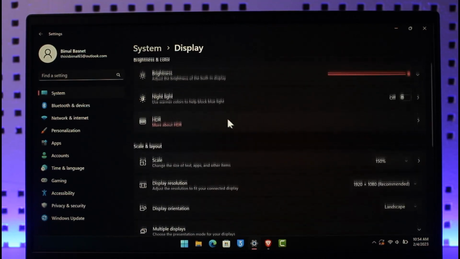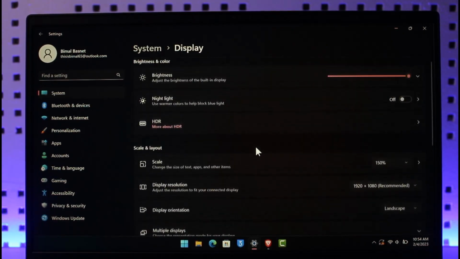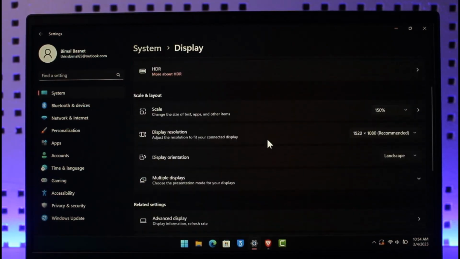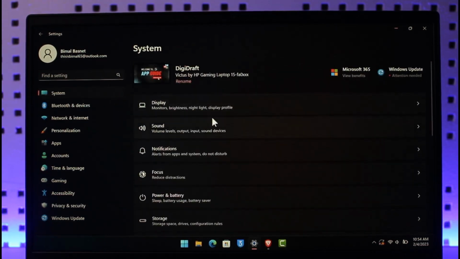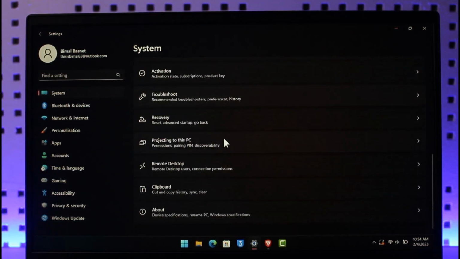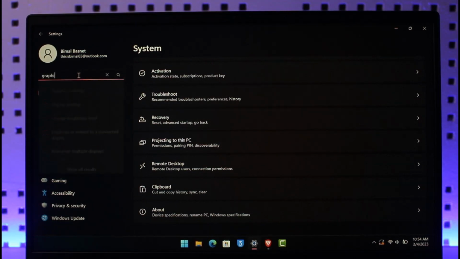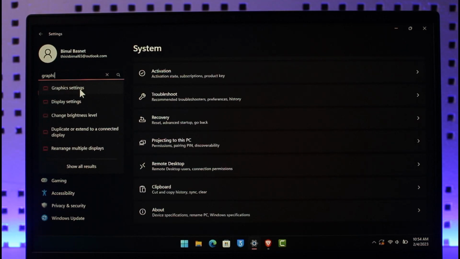Now after that, right under the display settings again, you'll find the option called graphics. If you don't find graphics settings, then what you can also do is come to the system tab over here and you'll see all these options, or else in the search box just type in graphics, as you can see. And as you do that, here you'll see graphics settings.